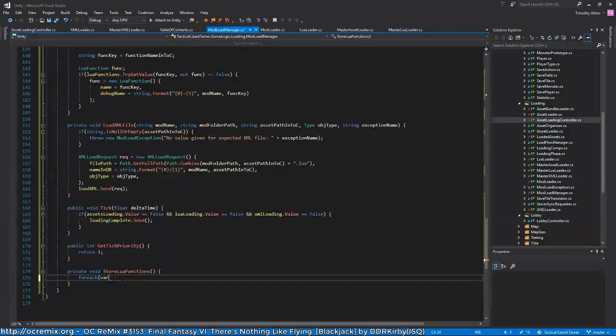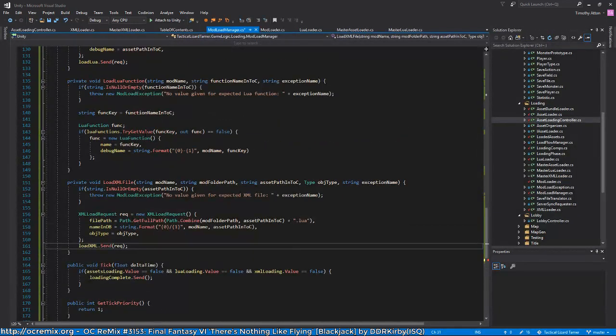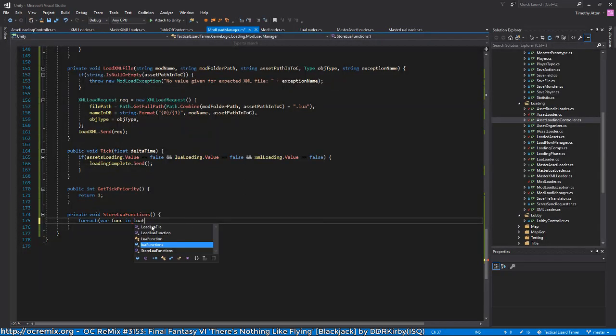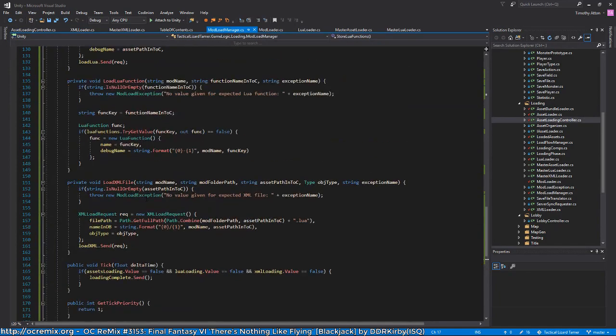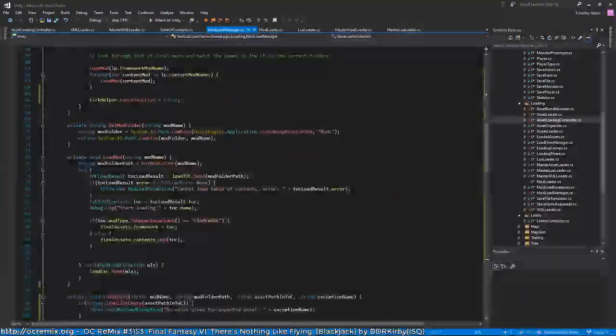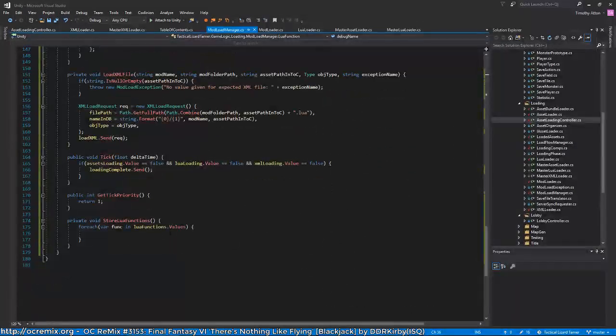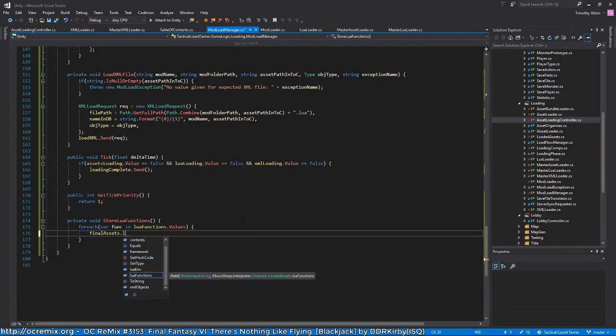Okay, so for each function in, what do I call it? Lua functions, values. So it has the name and then the debug name. So all we have to do is say final assets, Lua functions, function name equals.